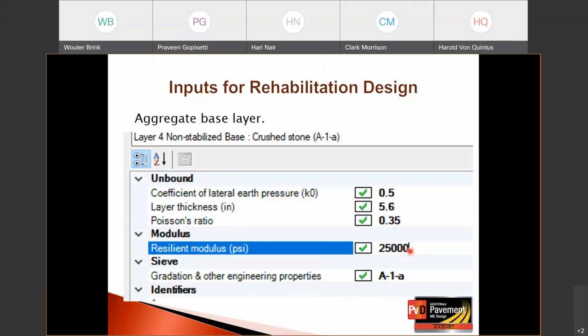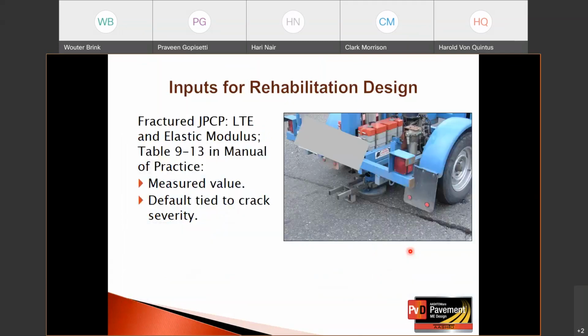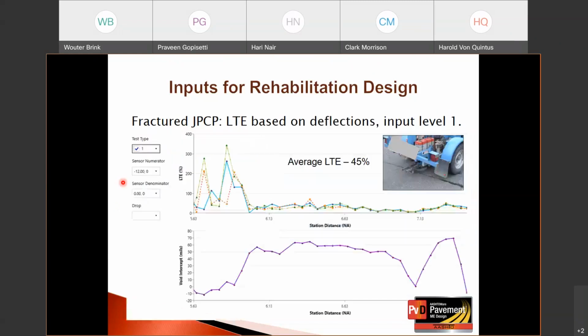Ontario. Now moving on to the load transfer efficiency, which is another input for Pavement ME. This is the fractured JPCP, which is going to control the load transfer efficiency and elastic modulus. So this is table 913 in the manual of practice that we're going to refer to. And the load transfer efficiency can either be measured or it can be tied to crack severity. So we're going to go through each one.